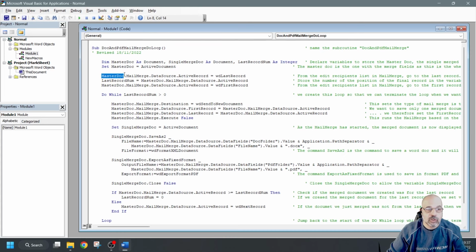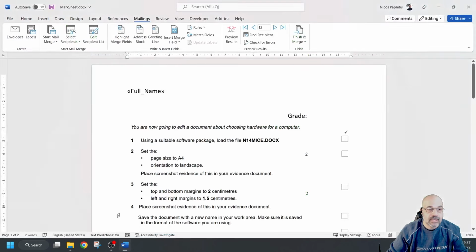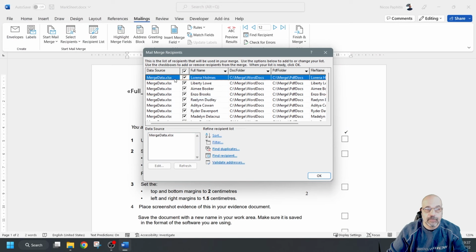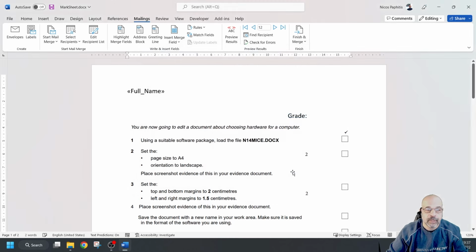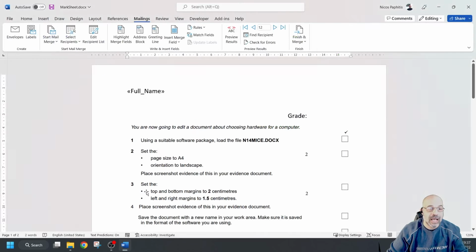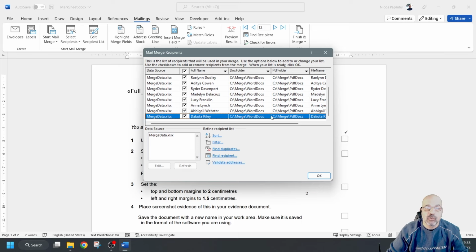Now, from that master document, we want to go to the data source and make the active record the last one. What that's doing is telling it, from this document, go to this recipient list and go to the last one down here, not the first one. Initially, it will be at the first one up here. It's telling it to go to the last one. And then it's saying the last record number, in other words this variable here, lastRecordNumber, equals whatever record my master document is on, the active record. Since we've told our active record to go down to the last one, it's going to store the number of this last record. In this case, it would be 12. If we had 50 here, then it would be 50, as we've said.